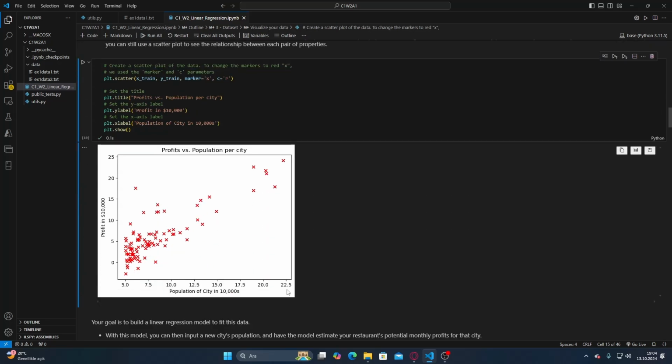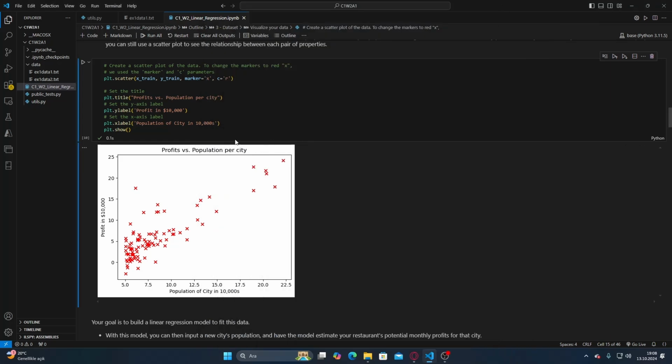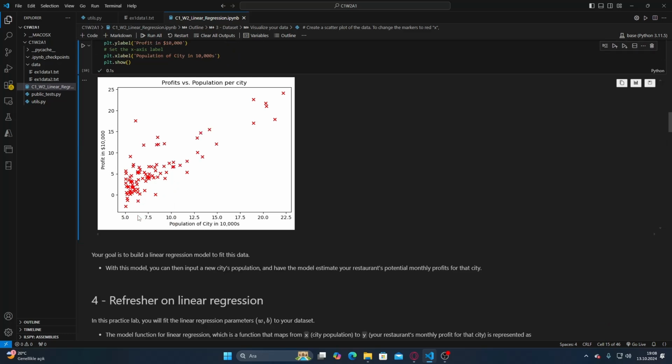Sorry about the disruption. And in here we are displaying the scatter plot, which is populations and profits with the x and y labels. We are visualizing that one. And the goal is to build a linear regression model to fit this data. It's like, okay, sorry about that, it will be like this one.